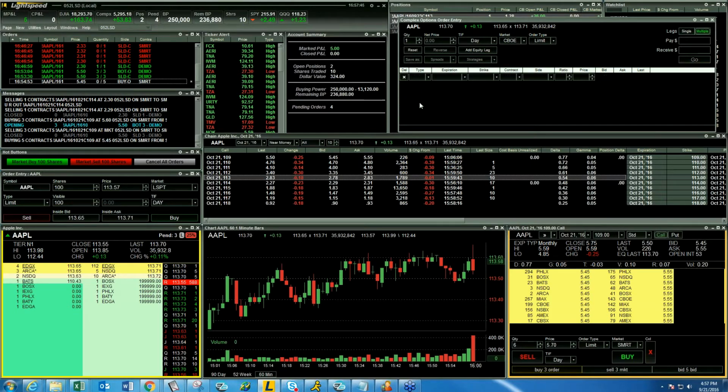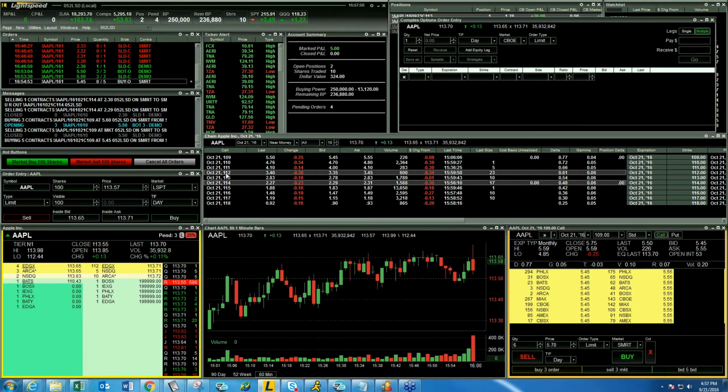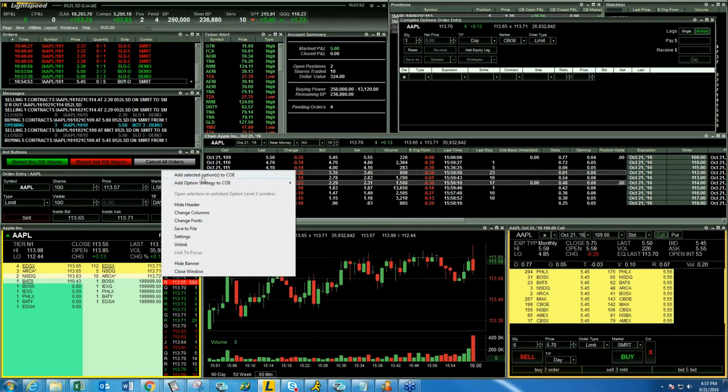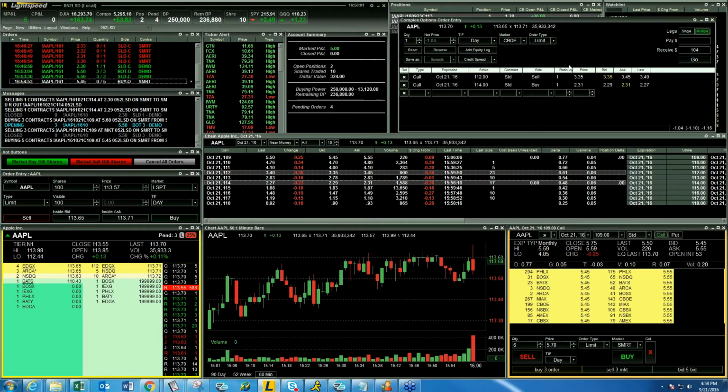Now, if I delete those out, I can also click on two different contracts on my chain. If I right click, I could add the strategy to the COE together so I don't have to do it individually. And if I say I want a credit spread, it knows to sell the higher price contract and buy the lower price contract. Once again, you can see in the pay or receive, I'm going to receive the amount of the spread, the $4, which would be $104.